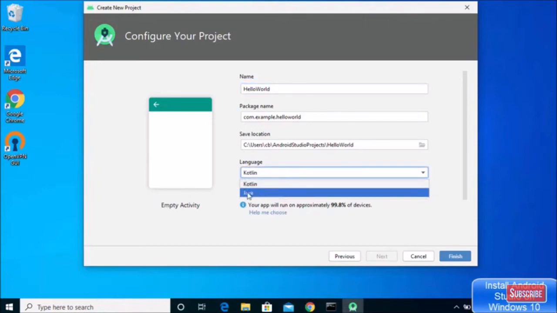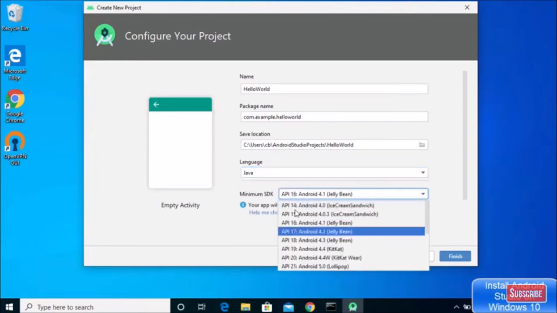So Java is the language for installation. And now here you can select the minimum SDK. You can see by default API 16 Android 4.1 Jelly Bean is selected. You can select the newer version, the later version from here.